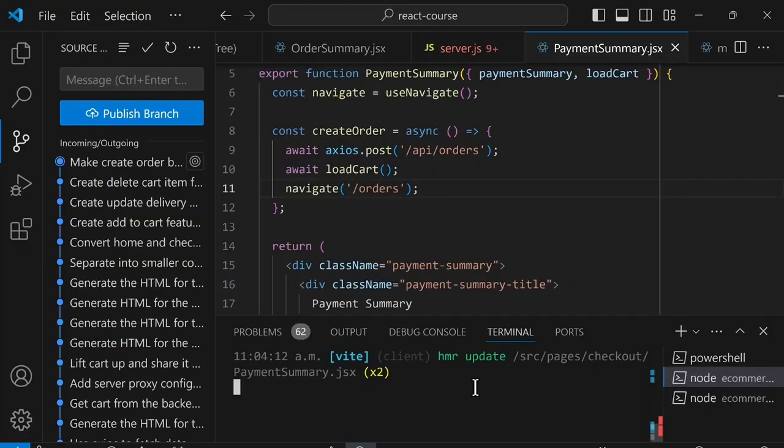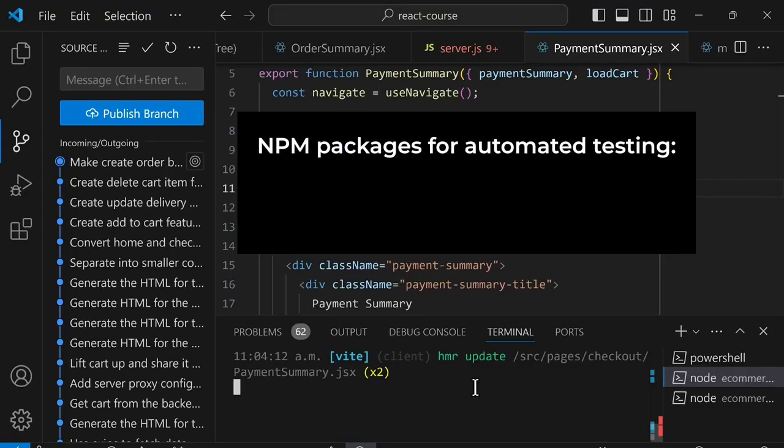To create automated tests in React, we're going to use an NPM package. The two most popular packages for automated testing are Jest and Vitest. We're going to use Vitest because it integrates well with Vite, but Jest and Vitest are very similar. If you learn one, you can easily learn the other.